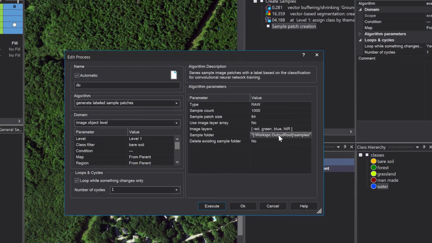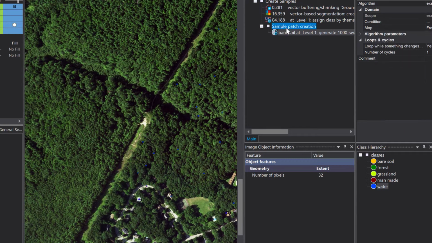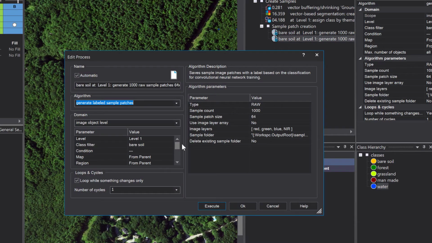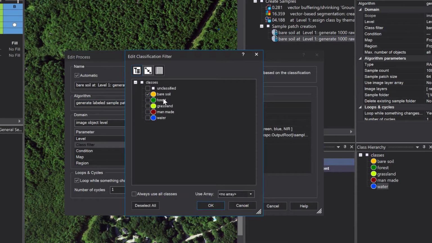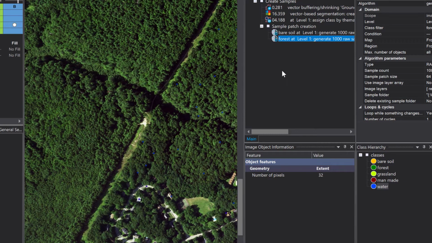I'm going to click OK. I'm not going to execute it. And now you can simply copy and paste it. Control C, Control V. Change the class. Forest, OK. And you have to do that for each class.